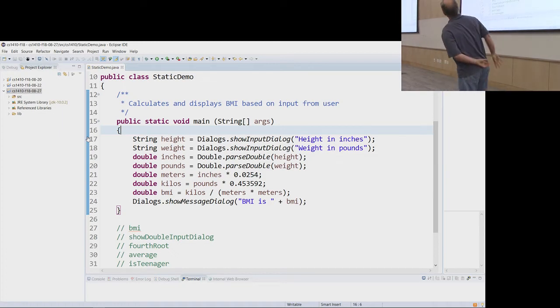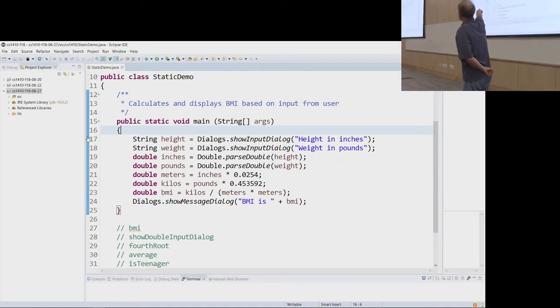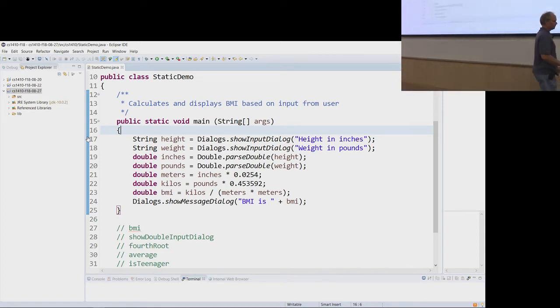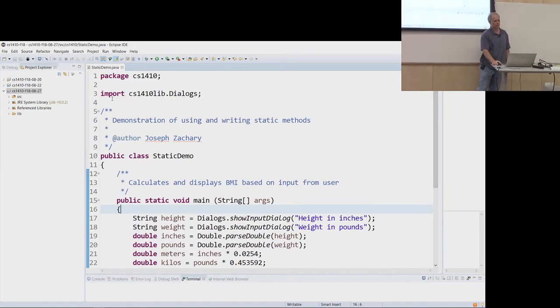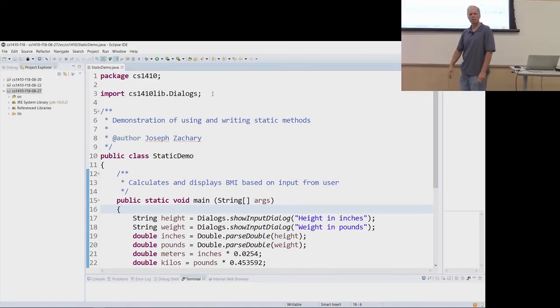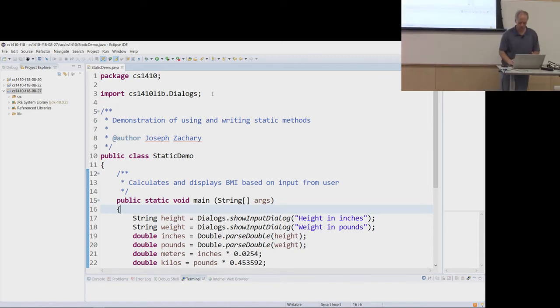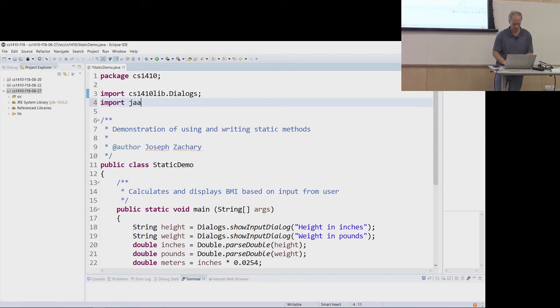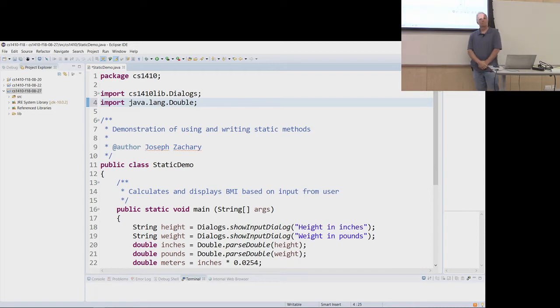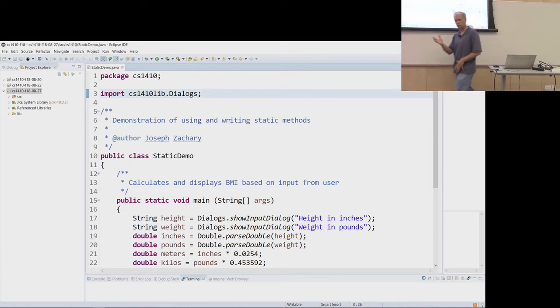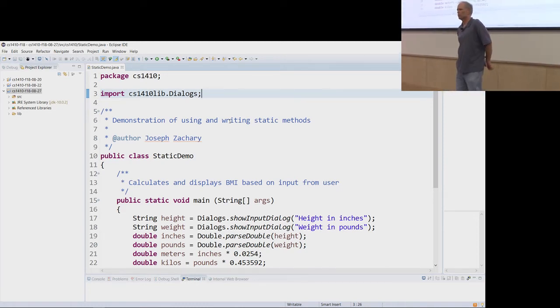Now, typically when you use a class in a program, you need to import it above. So you see up here, I imported cs14lib.dialogs, but I did not import the Double class. The Double class is called, I just happen to know this, java.lang.Double. It just turns out that the classes in java.lang are so useful and are used in so many programs that they're automatically imported, so you don't have to do it explicitly. Any other class you want to use, you need to import up there, to say which one you're using.